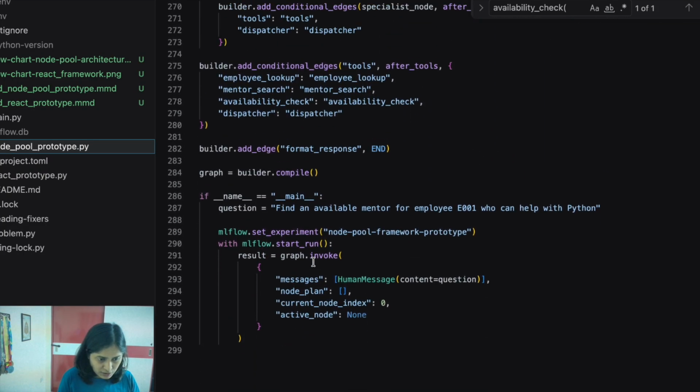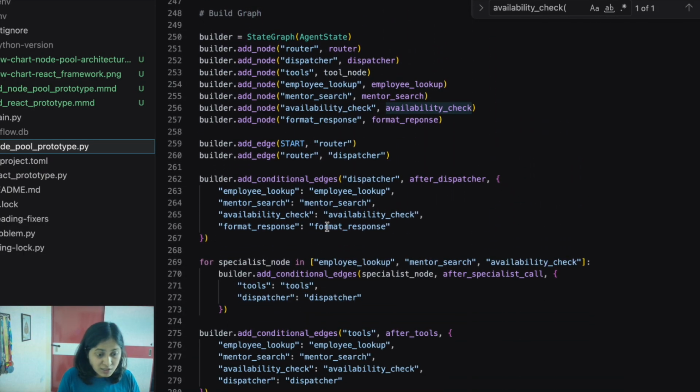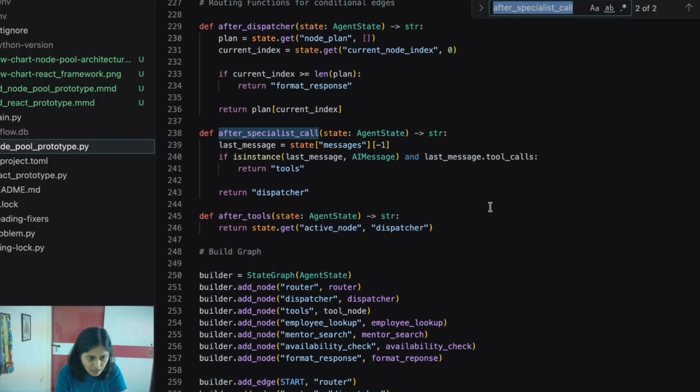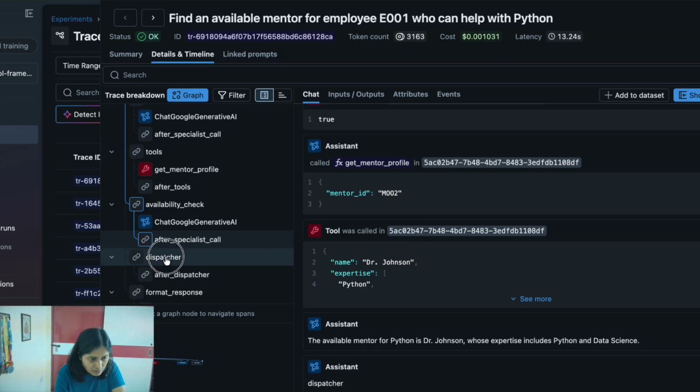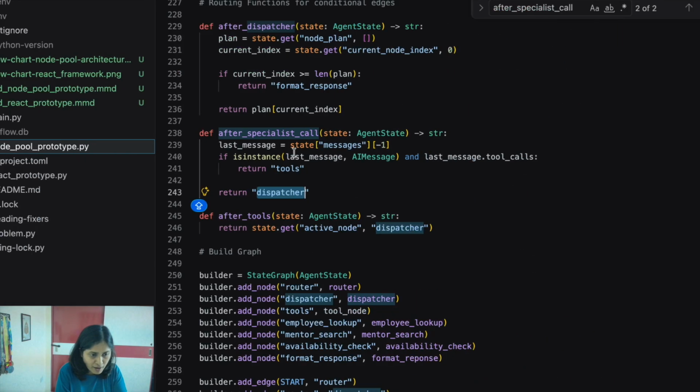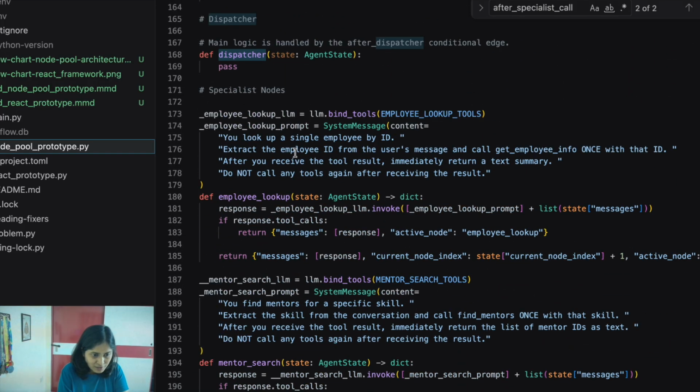Okay. Now after specialist, go back to this. Now this specialist has run, it will go back to this conditional edge and we'll call this after specialist. After specialist will say, hey, does it have a tool call? No. So it will go to dispatcher. Now the current node index is 3, 0, 1, 2, 3, everything has run. There is nothing to run. So let's go back and see the code of dispatcher.